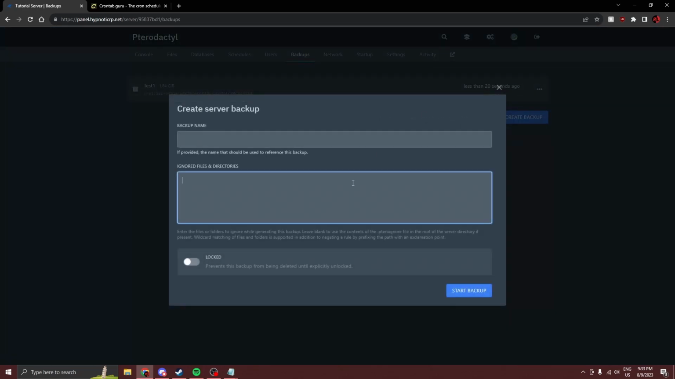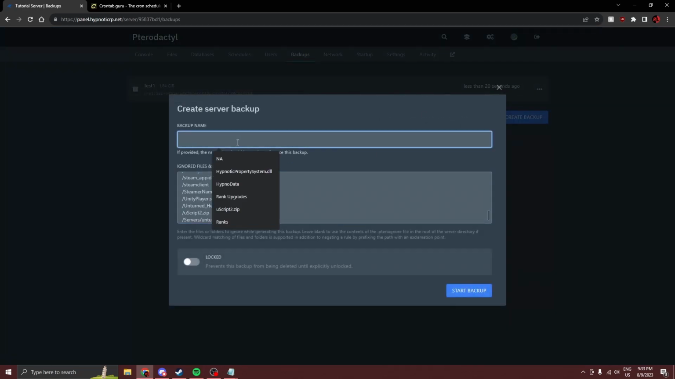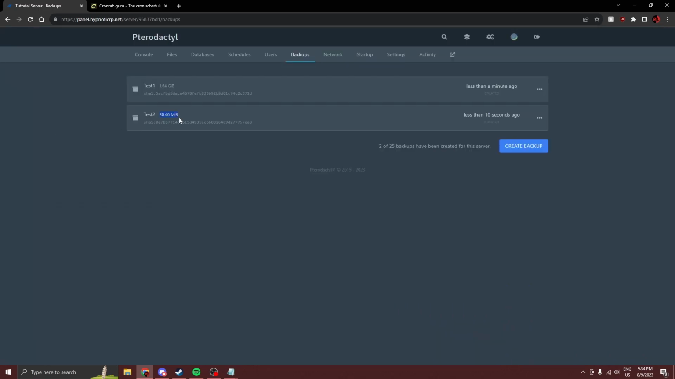And then we'll do one with the ignored files to show the difference in file size. And there we go. So when you do ignore the files that you don't need, it'll only be 30 megabytes. So big difference in file size there. You want to make sure that you're not going to have a super cluttered backup file, and also certain hosts limit file size or the amount of backups you can have.